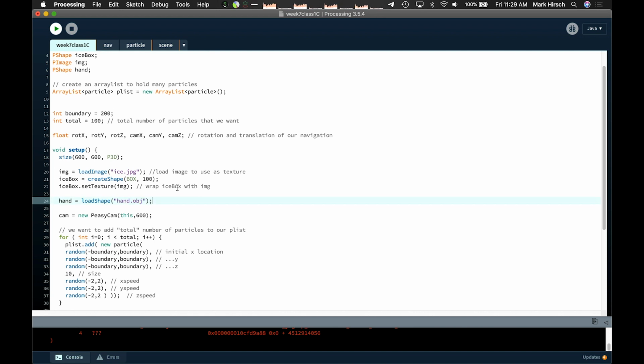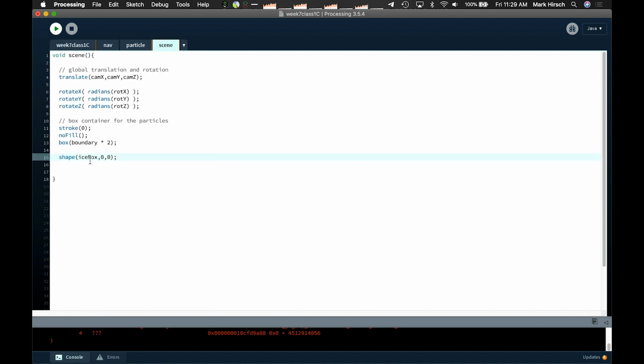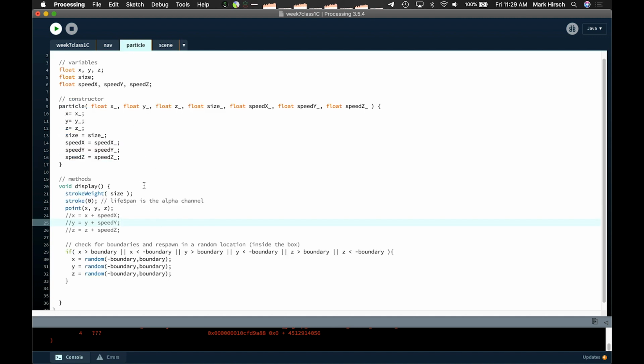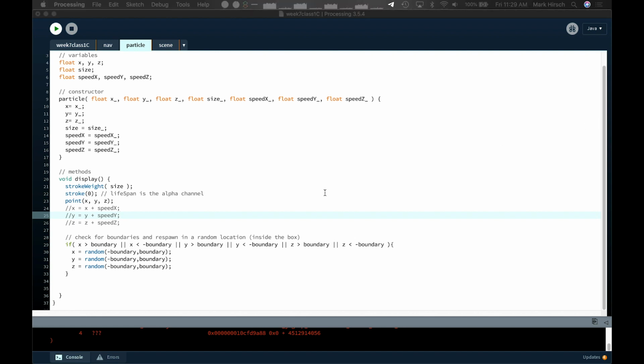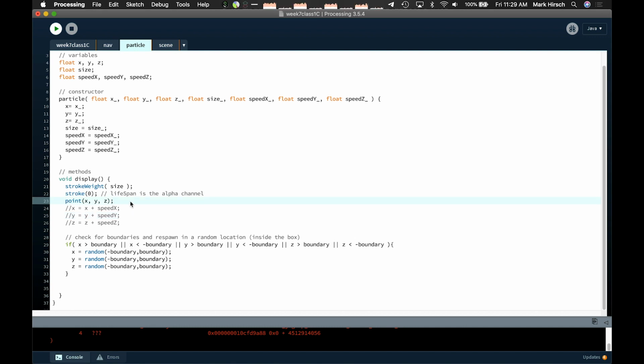Okay, so now that that is loaded, instead of just drawing one of them like we did with our icebox, what I want to do is have our particle actually be the hand, which will be mildly terrifying, but it'll just be nice to see how we can use external geometries as our particle. So what I'm going to do inside of our particle here is, instead of drawing a point, I'm going to use our hand instead. So let me just comment this out.